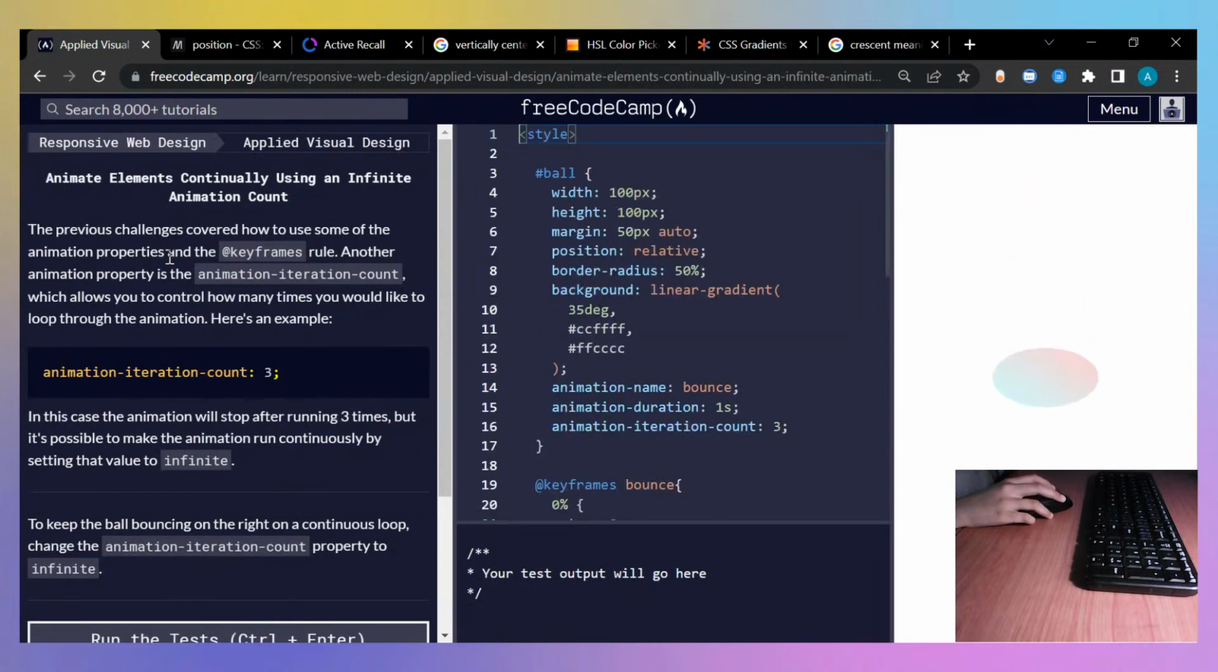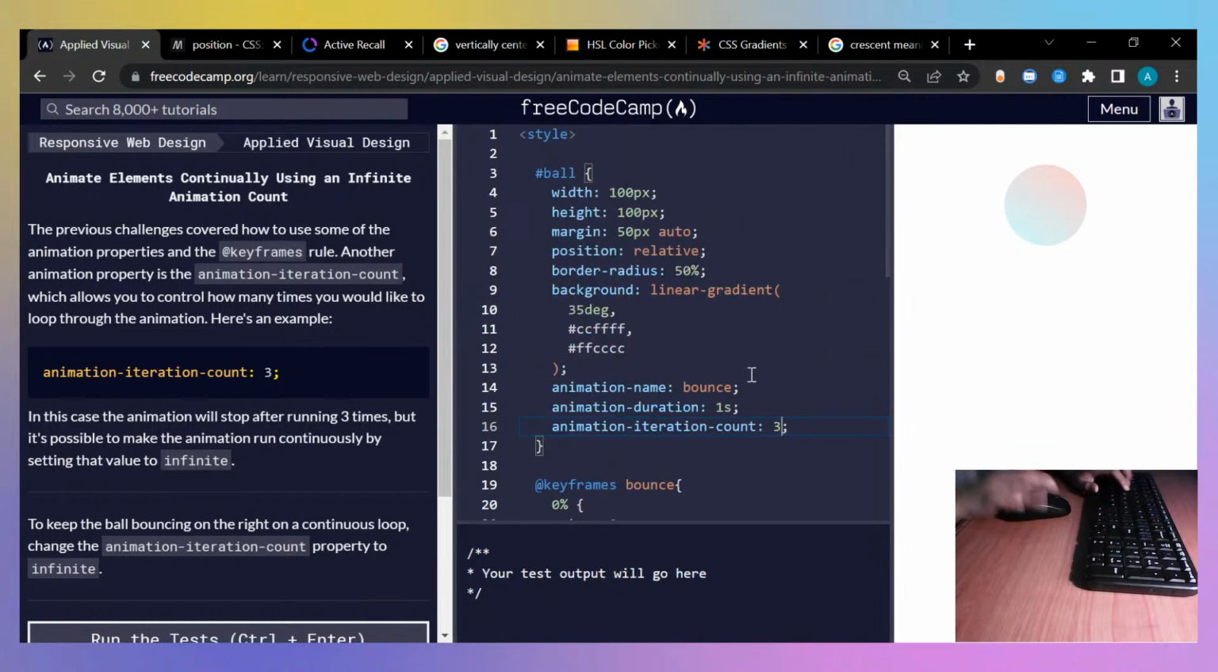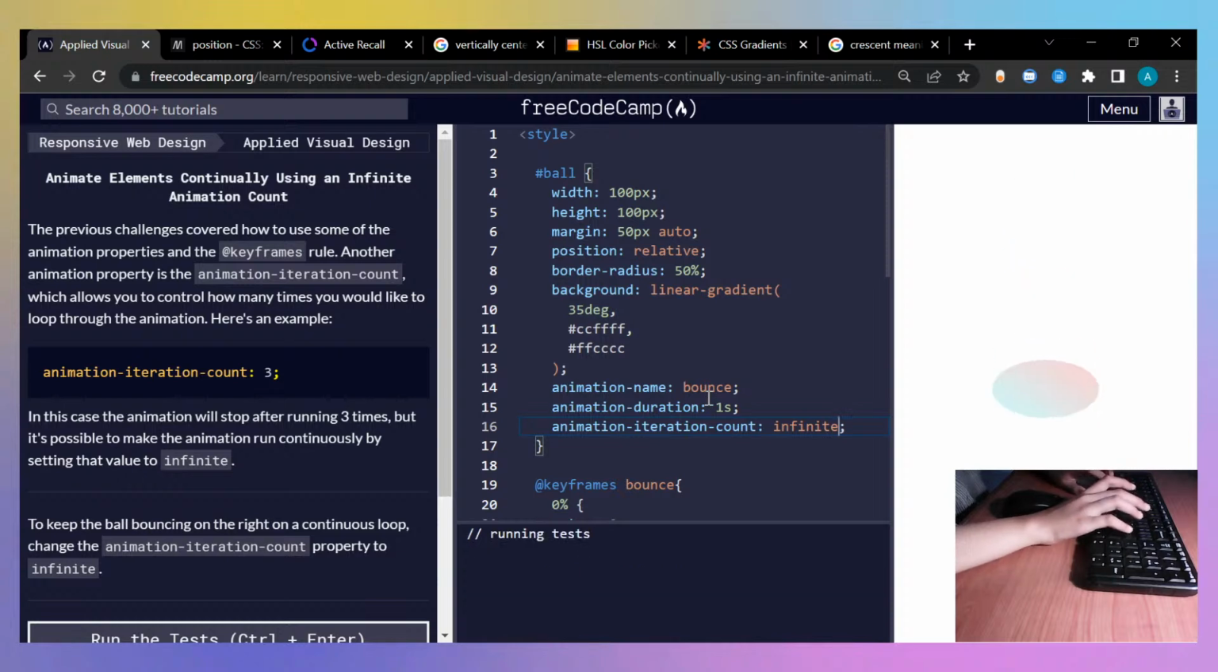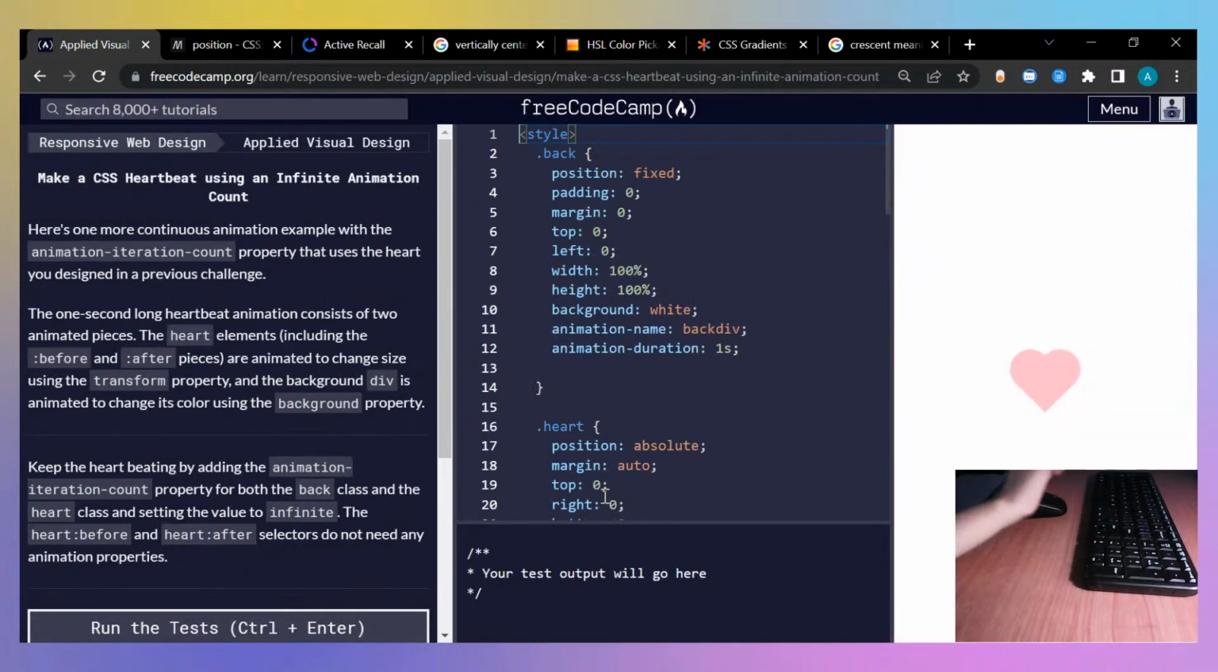The previous challenge covered how to use some of the animation properties and the keyframes rule. Another animation property is animation-iteration-count, which allows you to control how many times you would like to loop through the animation. Here's an example. In this case, infinite. So the infinite is in the ID. That is amazing.